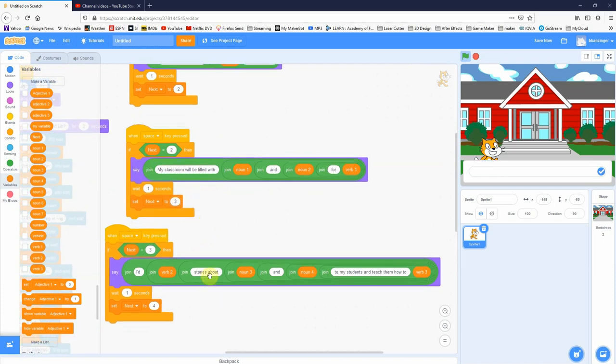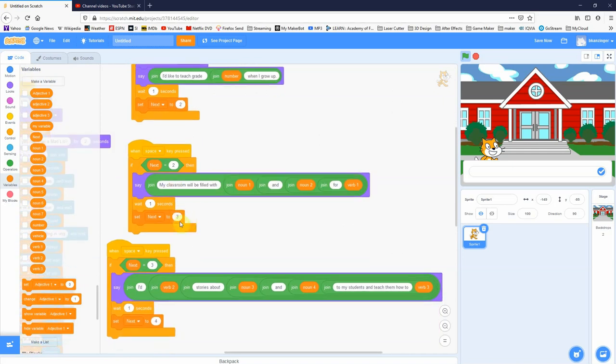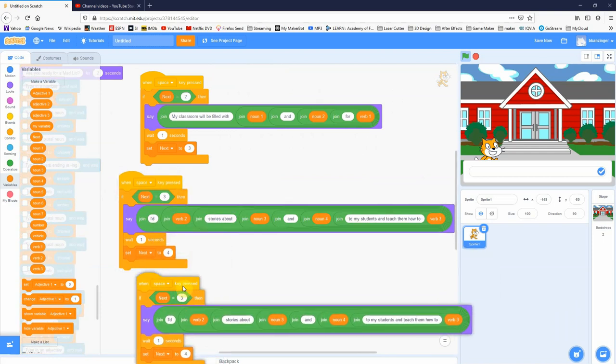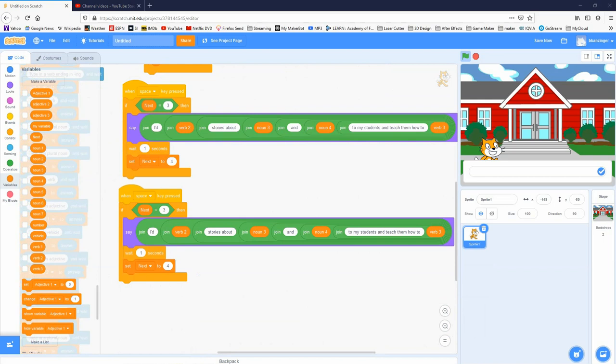Okay? So again, we've got our first one here. Our second one, I just made this change where I said set next to 3. And then this one, it says set next to 4. So we're going to do 2 more of these things right here. All right, so I'm going to right click on this and duplicate it, bring it down here, scroll up a bit so that you can see what's going on here.